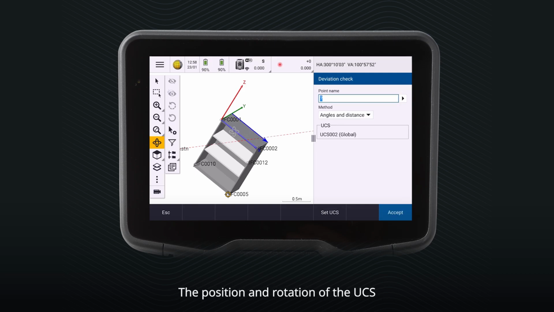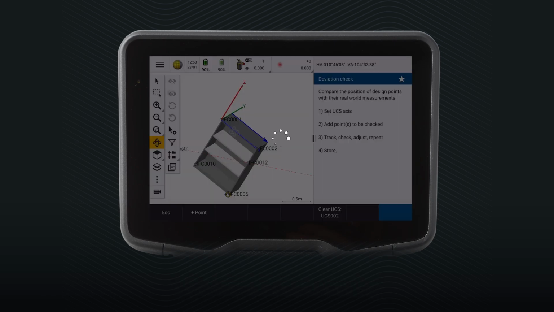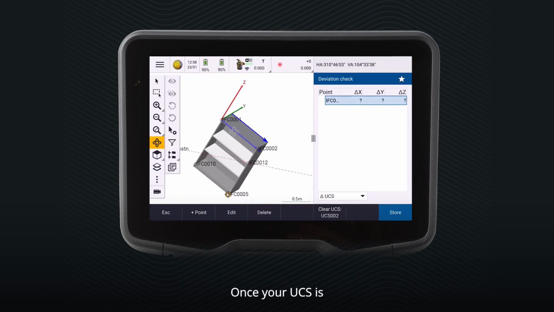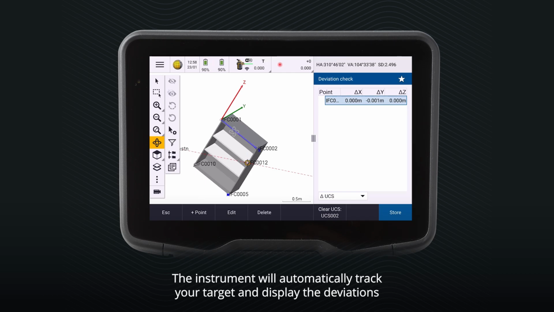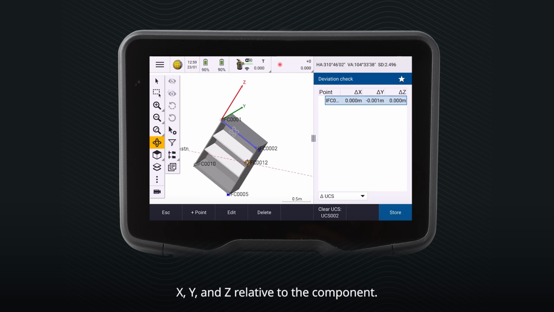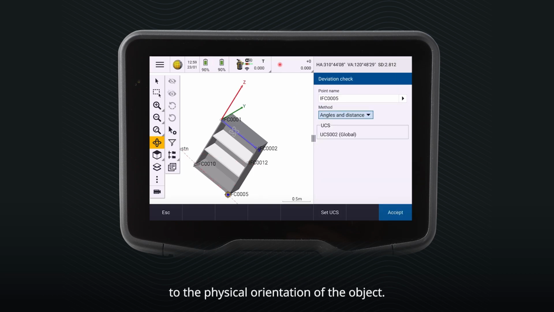The position and rotation of the UCS can also be manually entered or edited by typing in numbers before storing. Once your UCS is set, select the points you need to verify from the map or list. The instrument will automatically track your target and display the deviations, X, Y, and Z, relative to the component. This ensures the deviations displayed correspond exactly to the physical orientation of the object.